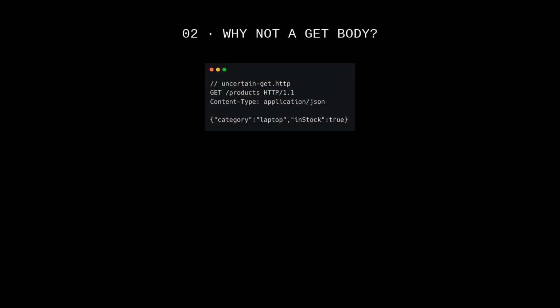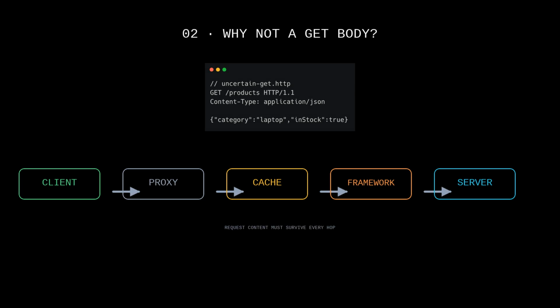Could we attach that JSON to GET? Some software permits it, but HTTP does not define generally applicable semantics for content in a GET request. That uncertainty matters across a real request path. A client might send the content while a proxy, cache, framework, or server ignores, rejects, or mishandles it. A GET body is not universally forbidden. It is simply not a portable foundation for a structured query whose meaning must survive every hop.